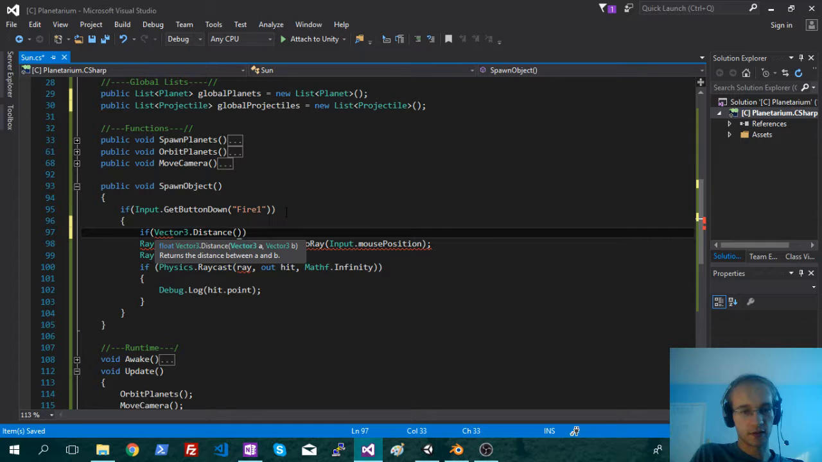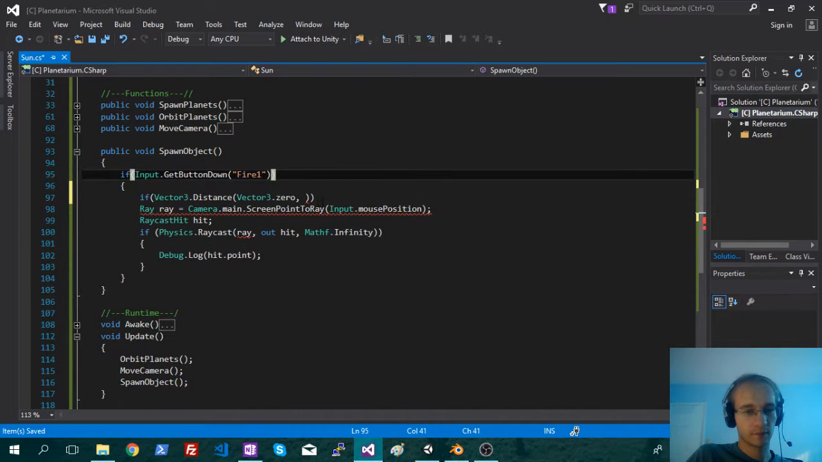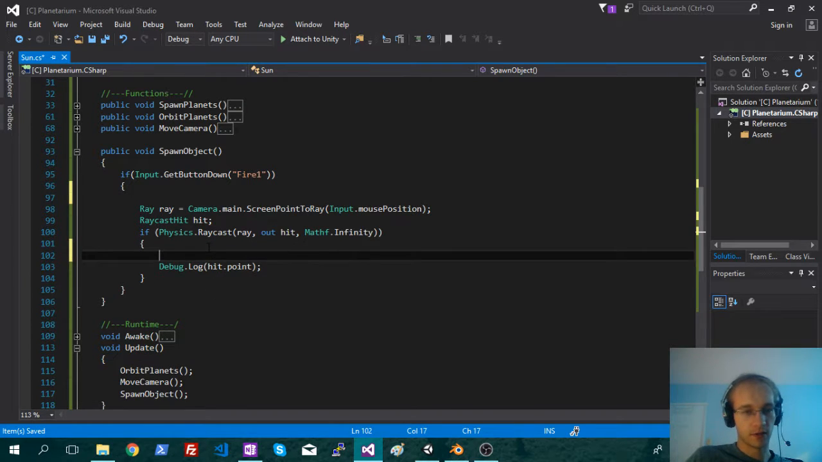distance, so this will get the distance between two vectors. So we want to do where we clicked and 0. So let's just do 0. And we're going to do where we clicked. So that is down here. So we are actually going to copy that and run it after the ray. Okay, so now we have access to that information.